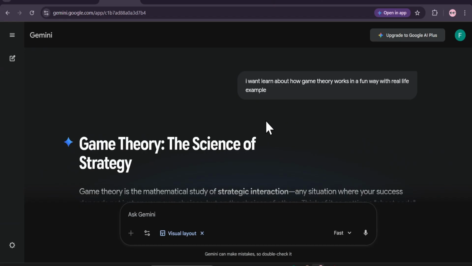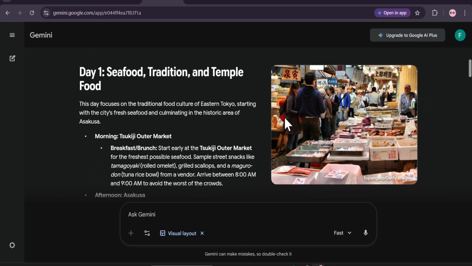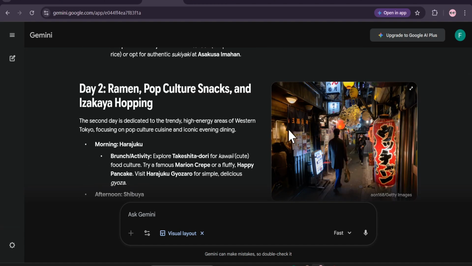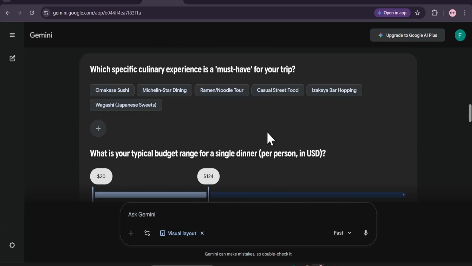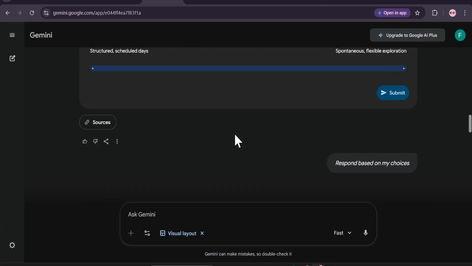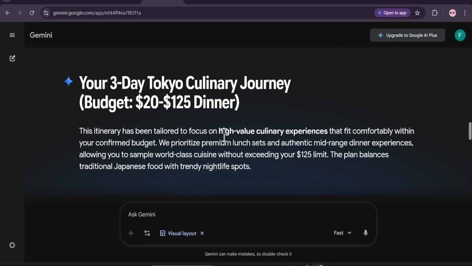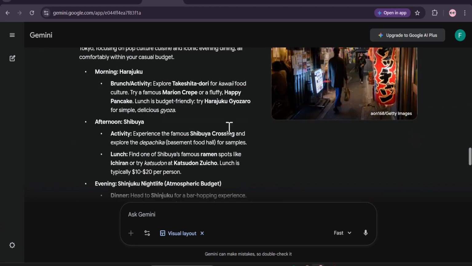And if you want to use this for daily life, here's another example: plan a 3-day trip to Tokyo for a foodie. Give me a visual with interactive options. And if I go down, it also shows me the places and what kind of food I can get there, with visual effects. And as you can see, here you can also see there's an option to choose your budget, what type of food, and what type of food you can get with this budget. I also just tried a budget here, 20 to 125 dinar, and what can I get with it, all the instructions with visual layout.